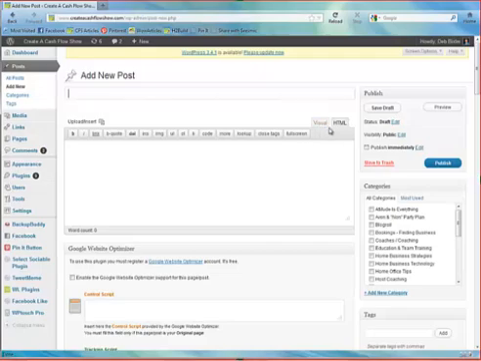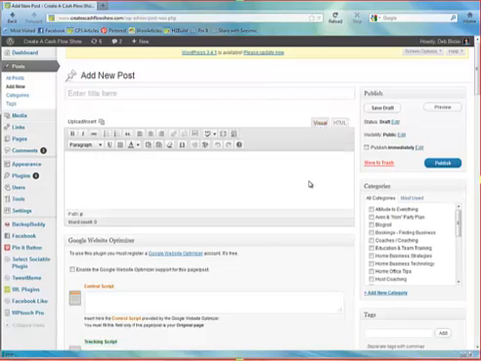Now you have two different options in your WordPress pages or posts. They're both the same. You can either work in the visual editor, and when you work in the visual editor, that's where you're going to do all your formatting.